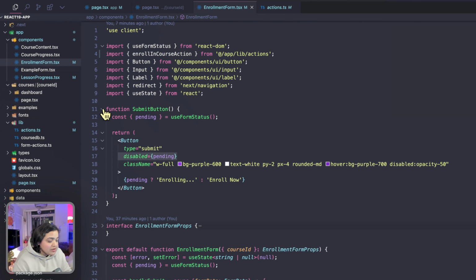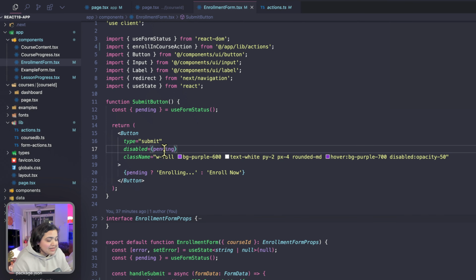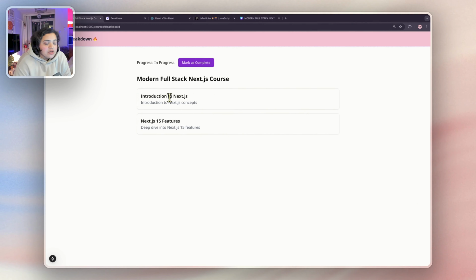At the same time, we are using useFormStatus in the button as well to disable the button and change the state from "Enroll now" to "Enrolling" if pending is true. The useOptimistic hook, as the name indicates, allows you to optimistically update the UI as if the request is going to be successful. In case there is an error, you can always revert back to its original state.